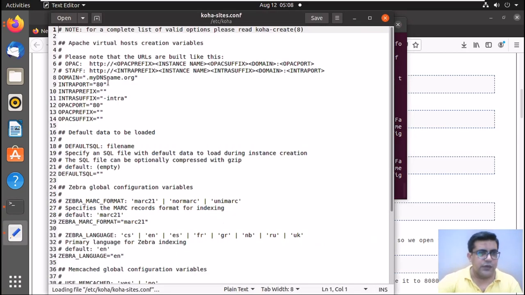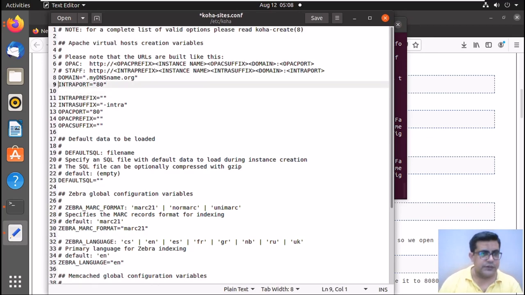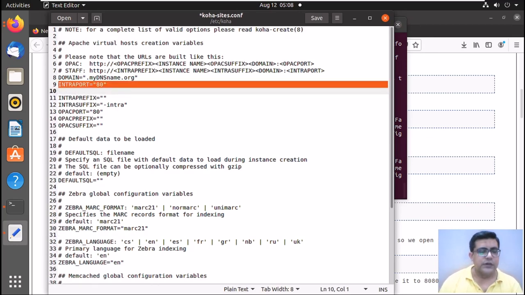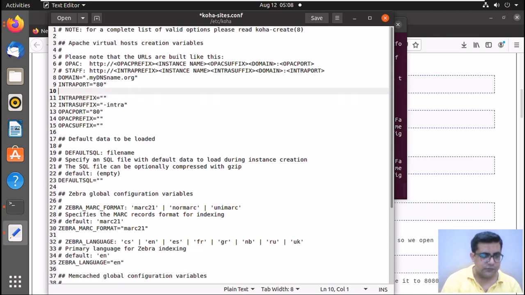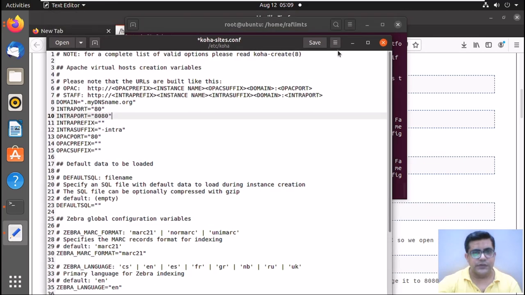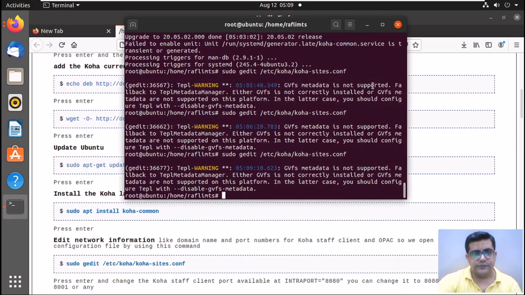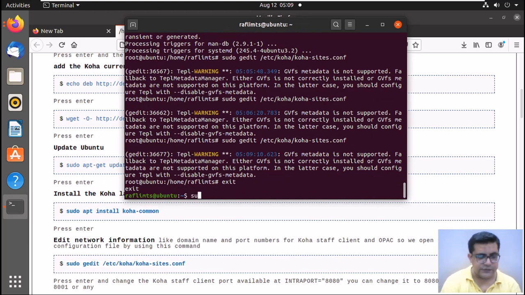There we need to add another port, an intra port. You can see this is the intra port for Koha OPAC, and we need to add one intra port for the staff panel as well. You can add any port. I'm using 8080. Then you need to save this file and exit.